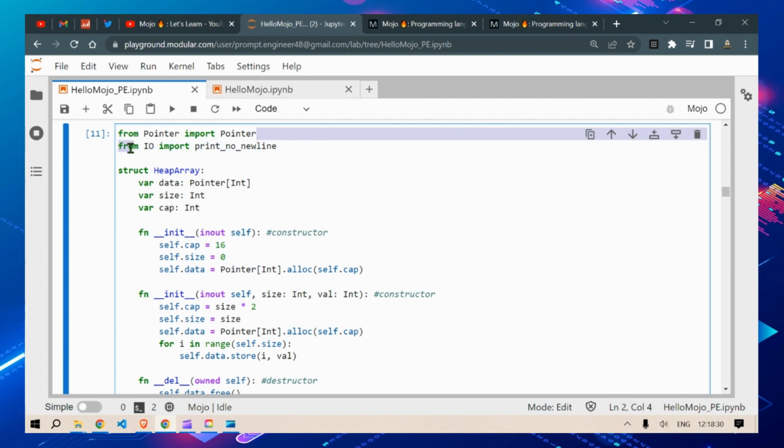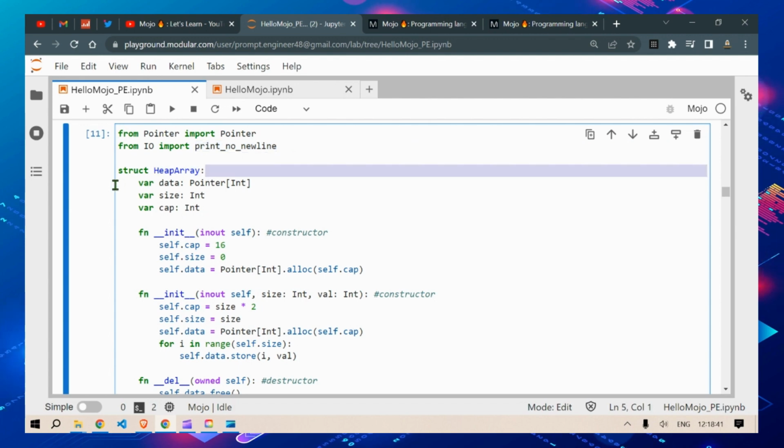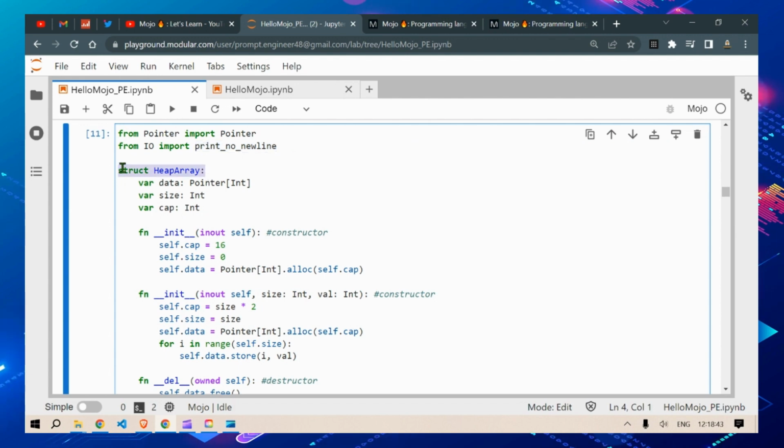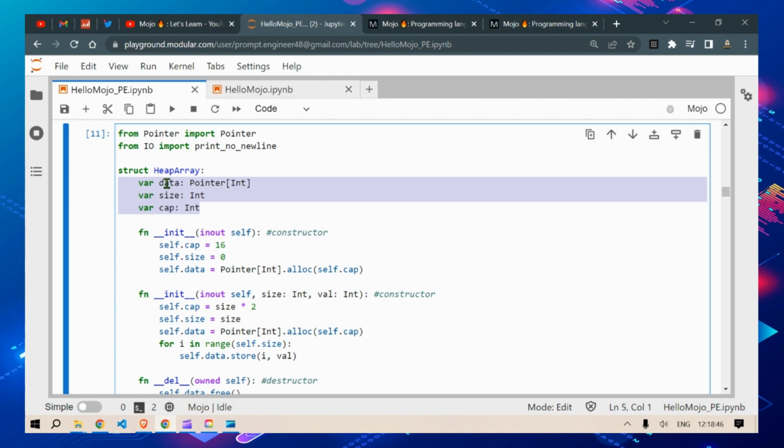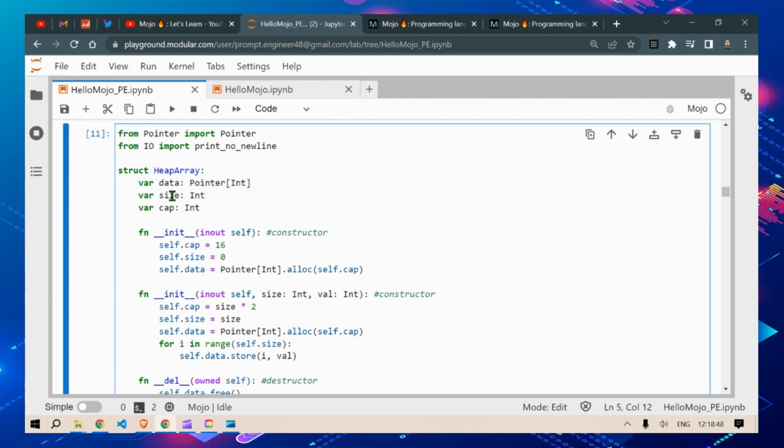Let's look at this code. These lines import the pointer class from a module called pointer. These modules provide functionality for working with pointers and printing without a new line, respectively. This line declares a new struct called HeapArray. These lines define three variables within the HeapArray struct: data, size, and cap. Data is of type pointer to int, which suggests it is a pointer to an array of integers. Size and cap are both of type integer and represent the current size and capacity of the array respectively.